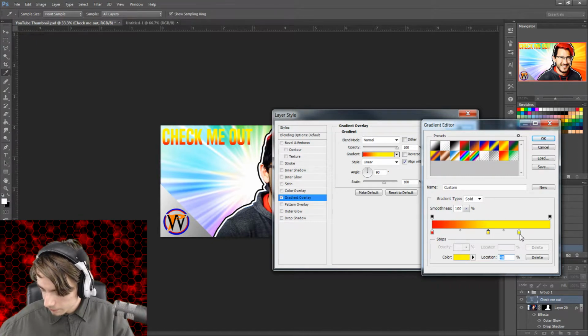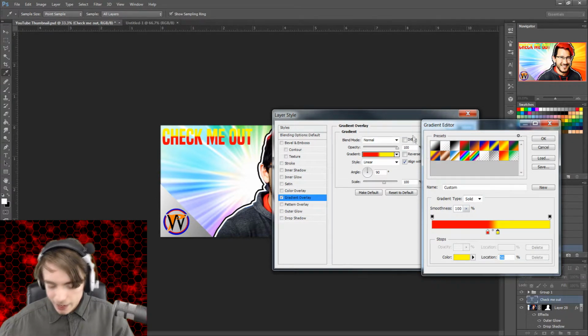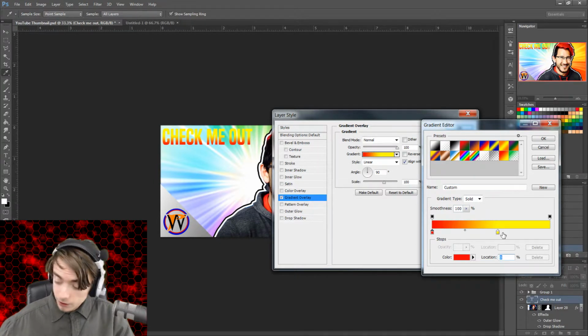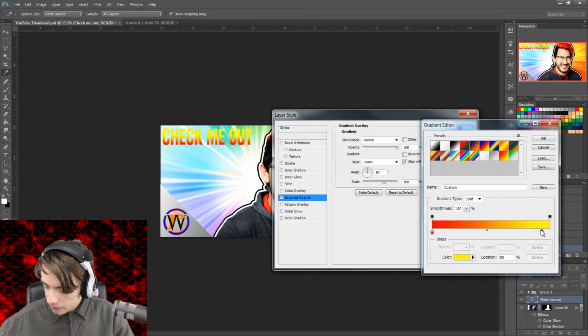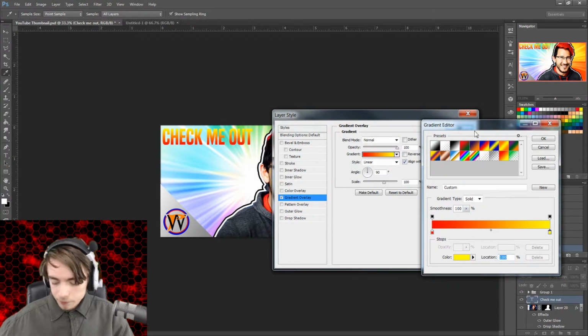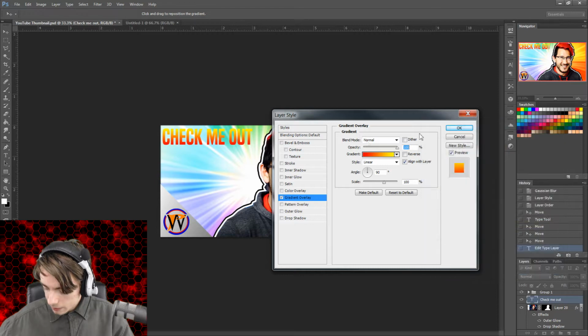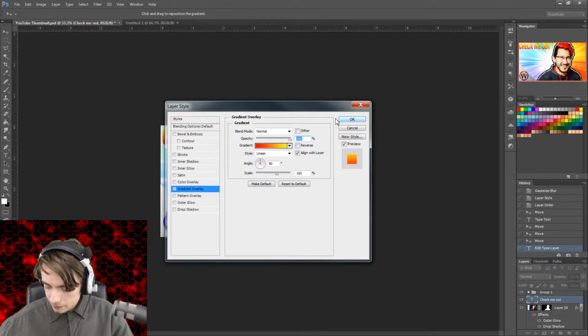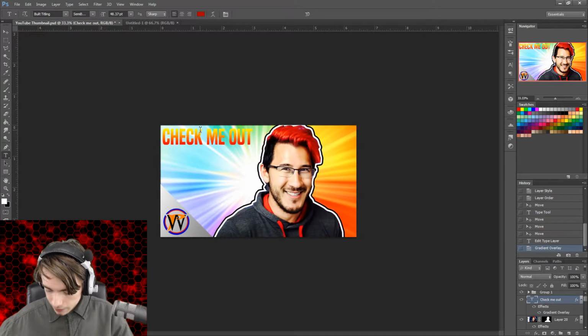You can add multiple ones. You can take these out, move this up, move this one down, so you have it like that. Basically it blends the colors, and you can choose whatever colors you want. I like to use this. A lot of people like to use them. So let's keep that, and we'll just hit OK. And there we go, text.